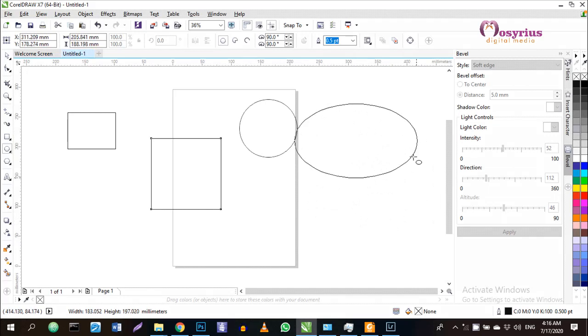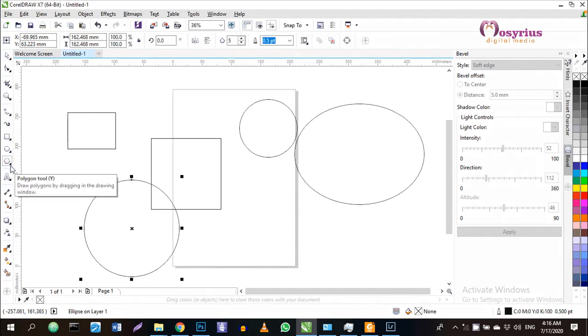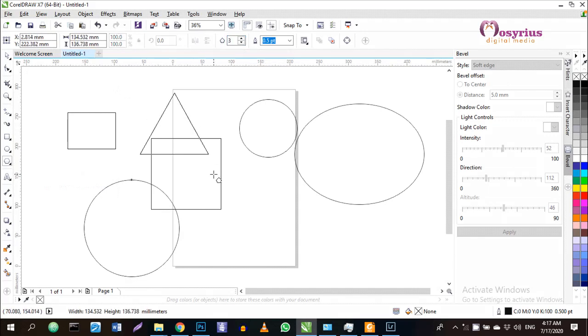You have this tool, and if you want to draw a perfect circle, you hold the control key down, left click, and then you draw your circle. Okay. You have the polygon tool. This polygon tool is for creating multi-sided shapes, and you can adjust it from 3. If you put it on 3 here, you have a triangle.